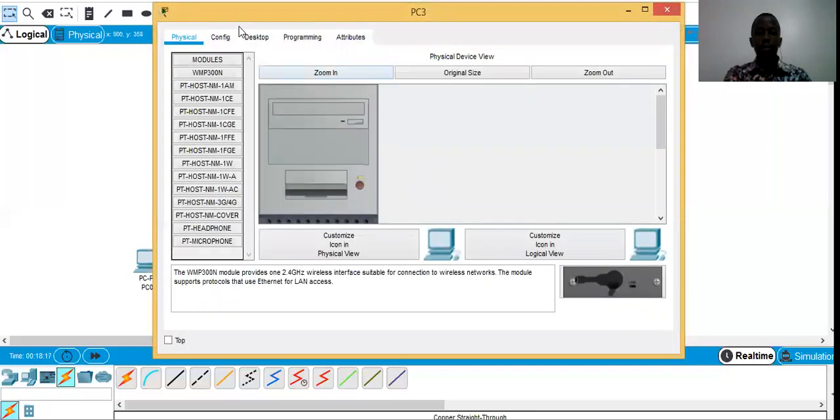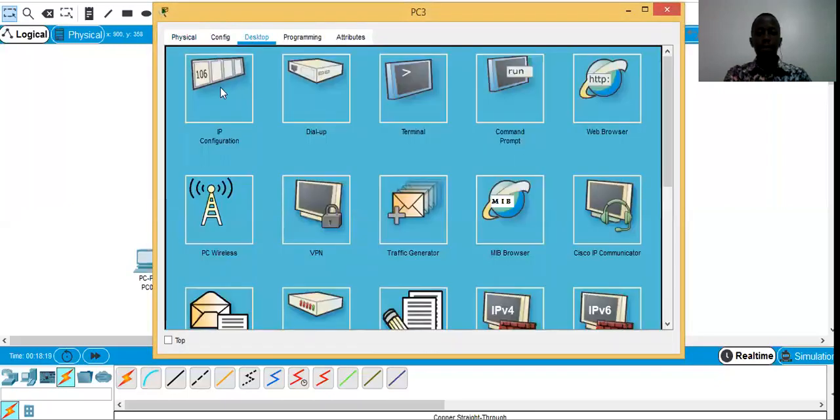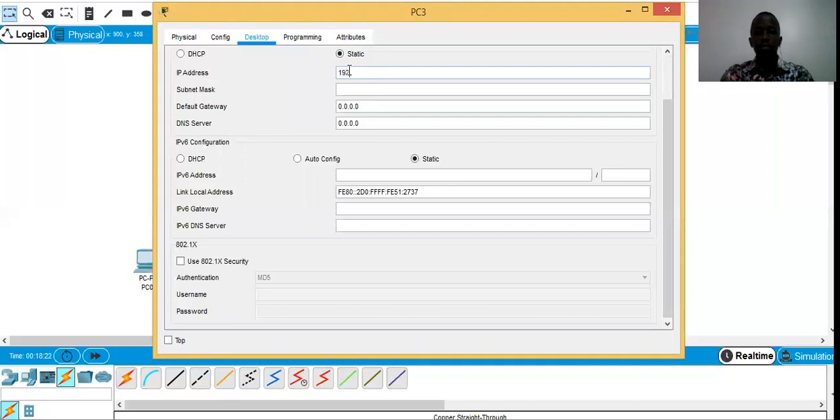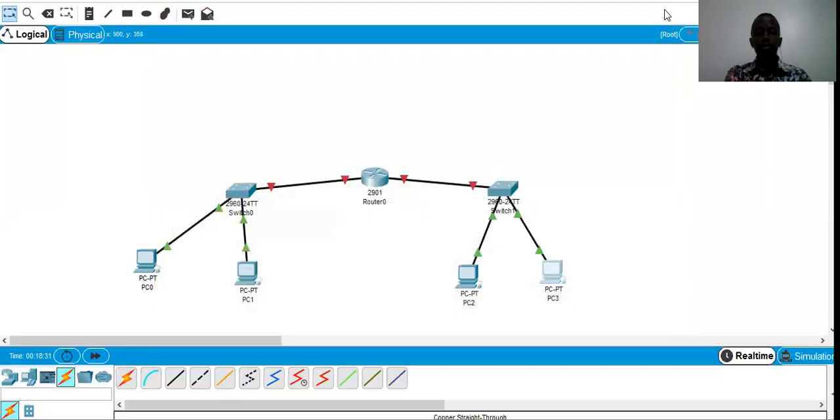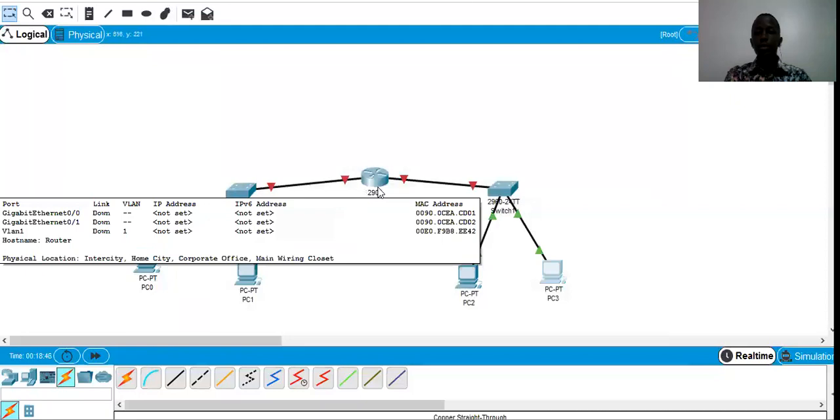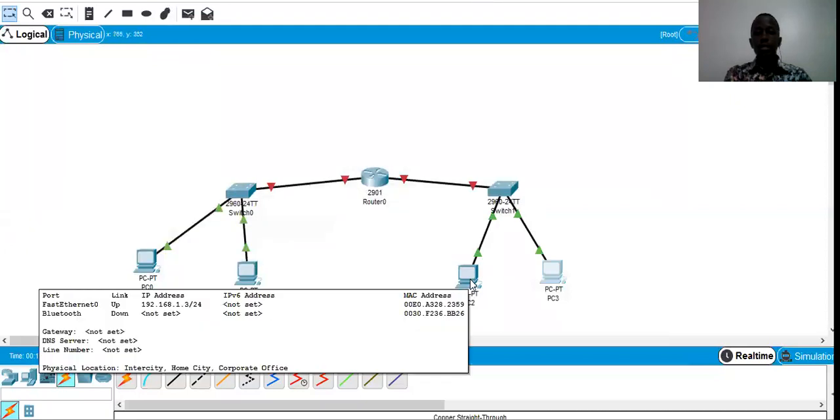Then we'll have 192.168.1.4, and subnet mask, then close. So we can try and ping either PC2 from PC0 and check whether our packets are going to be able to go through this router. As you can see, that PC also has an IP address. So let's do the same.